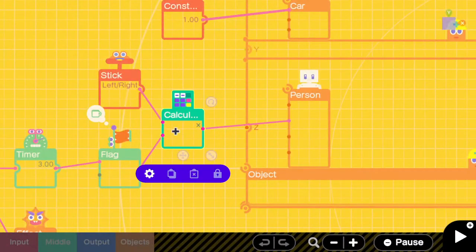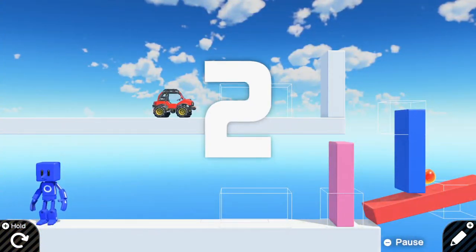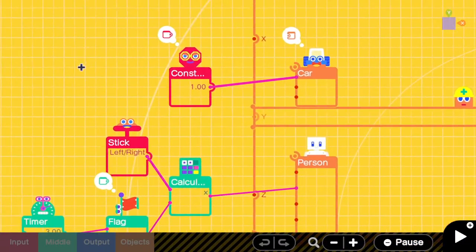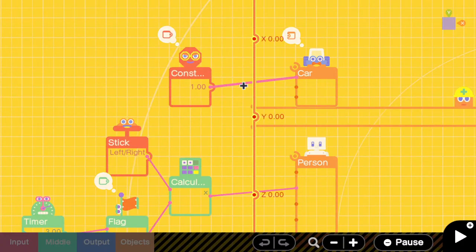Now, this is set, so the person won't move until the race is started. If I hold right, left, it doesn't do anything. We need to do the same thing with this.